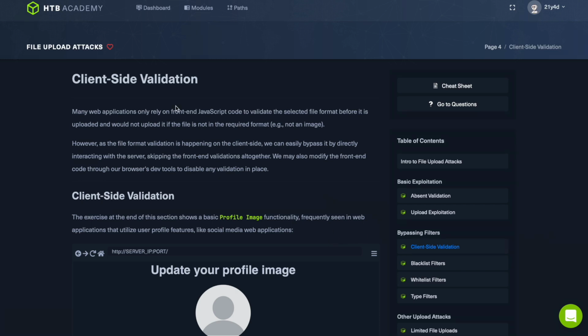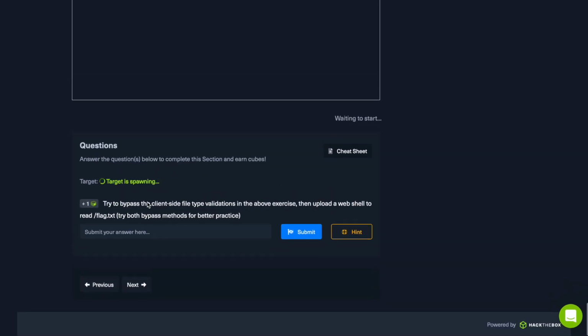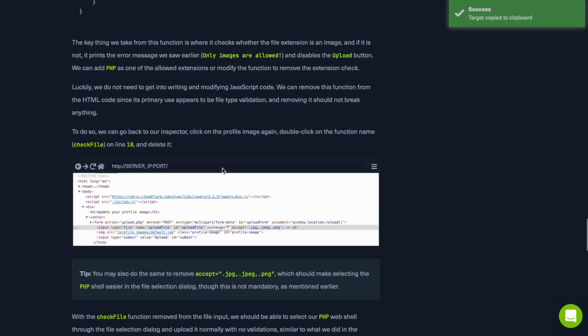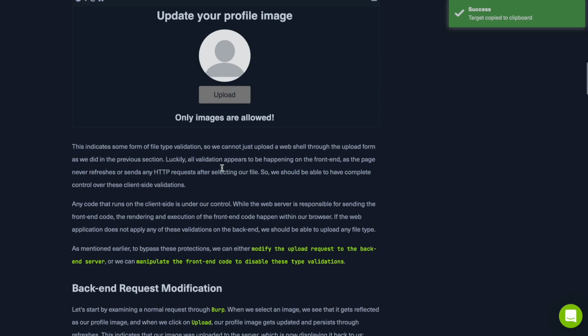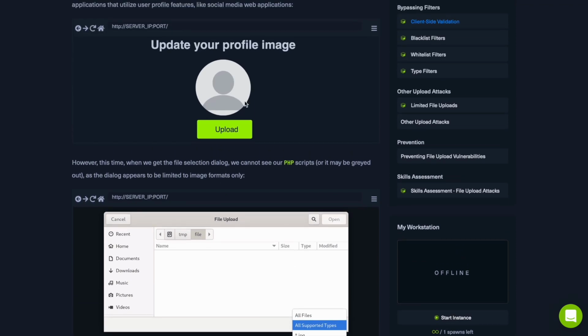If we go to the file uploads attacks module in the bug bounty hunter path, and we go to the client-side validation section, we can actually see this demo. We can just go to the bottom and just spawn our target, copy it, and while it runs, we can just go quickly through what this attack is actually showing. We would see a web application that is allowing us to update our profile images. Now, this is very common in many applications like social media web applications or any employee manager. They would usually allow us to upload our profile image.